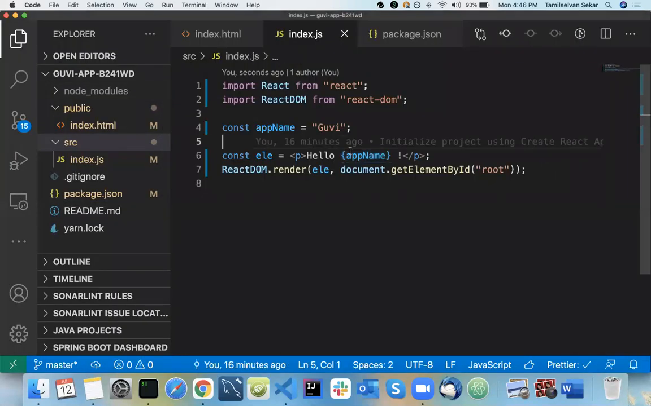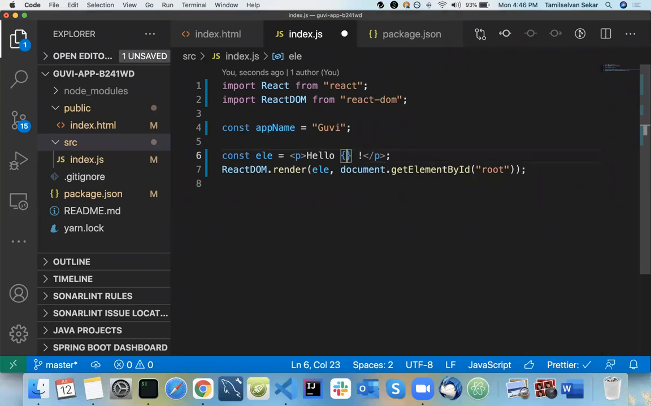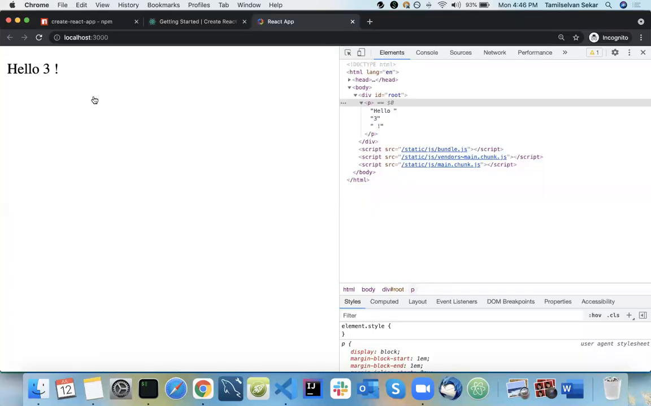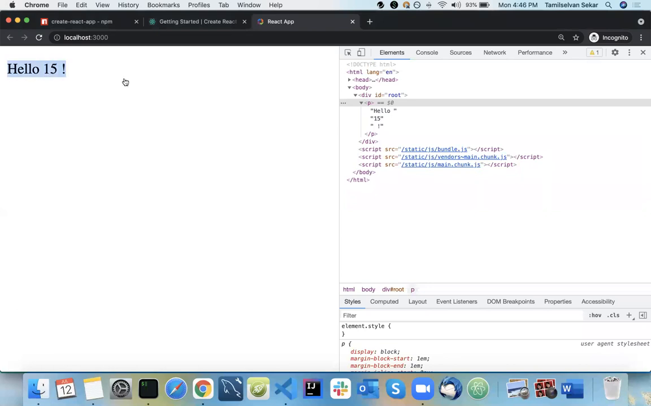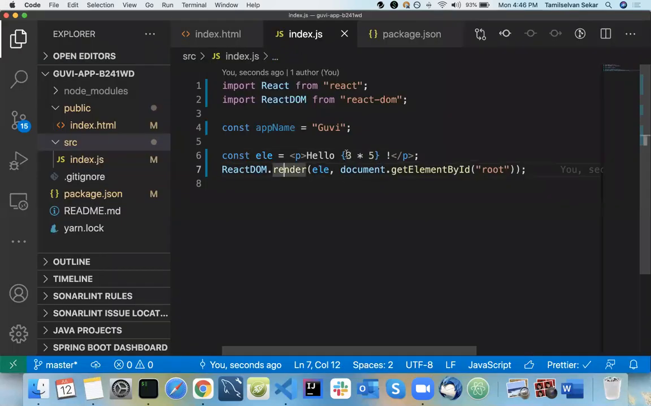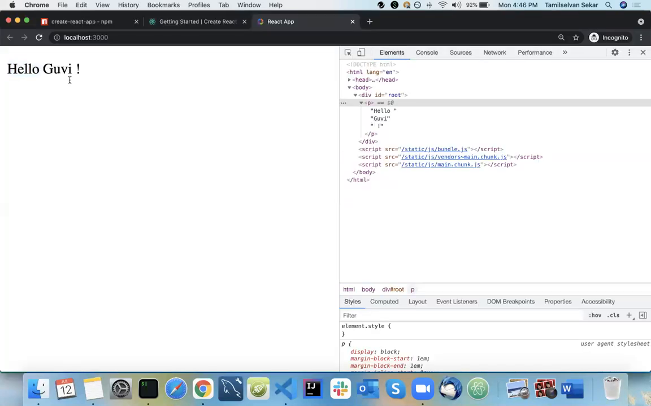This applies in the same way. You can even mention calculations, something like 1 plus 2, and it will render 3. In the same way, you can do anything, something like 3 into 5, and it will render 15. You can do any mathematical calculations inside your JSX using curly braces. Or you can even mention the particular value here, it's up to you.